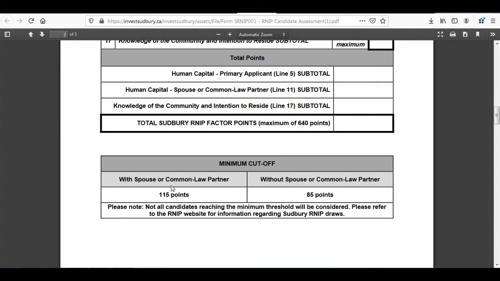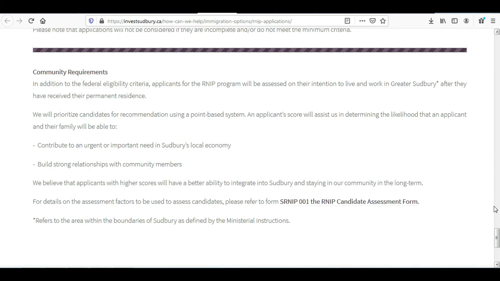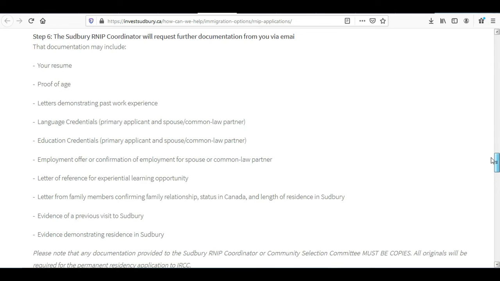And in order to be eligible, the minimum cutoff with spouse is 115 and without spouse it is 85. So this is the community specific requirement for this Sudbury ON. Similarly, you can explore the community specific requirements for other communities through their websites. Okay, so now let's go back to the main page of RNIP.